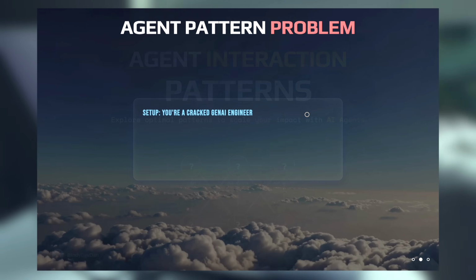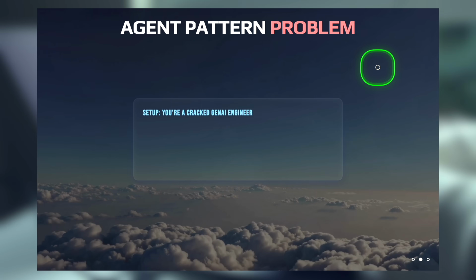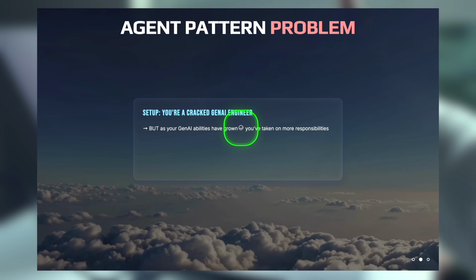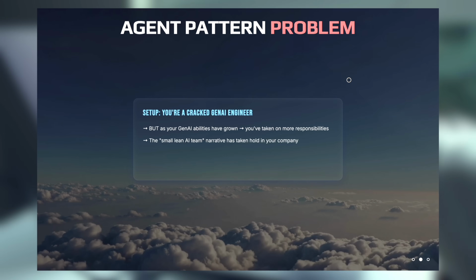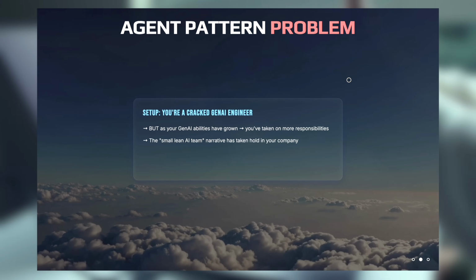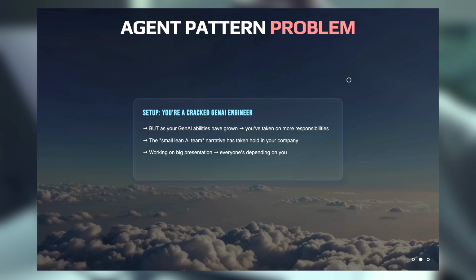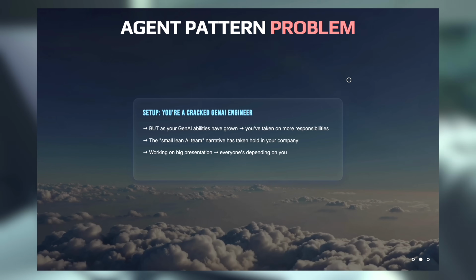Here's the setup. You're a cracked Gen AI engineer, but as your abilities have grown, you've taken on more responsibilities. The small, lean AI team narrative has taken hold in your company, and that means more responsibility. With responsibility, of course, comes opportunity. Right now, you're working on a big presentation. Everyone on your team is depending on you.